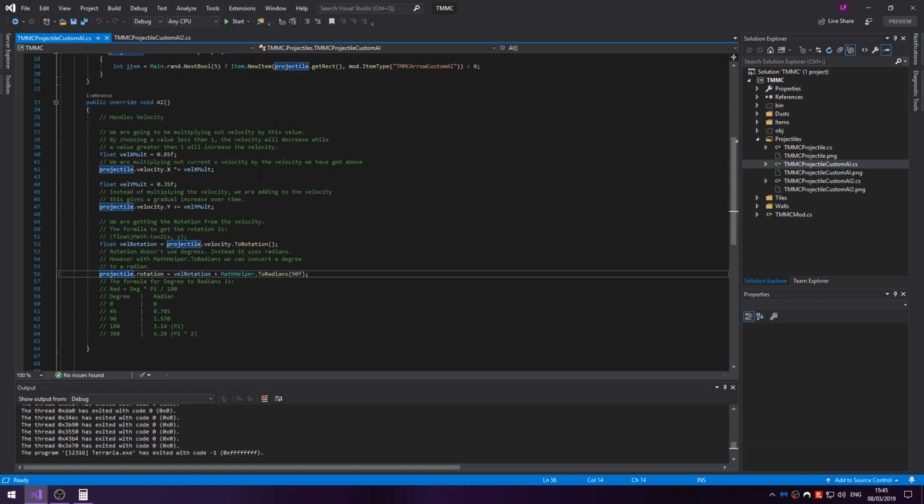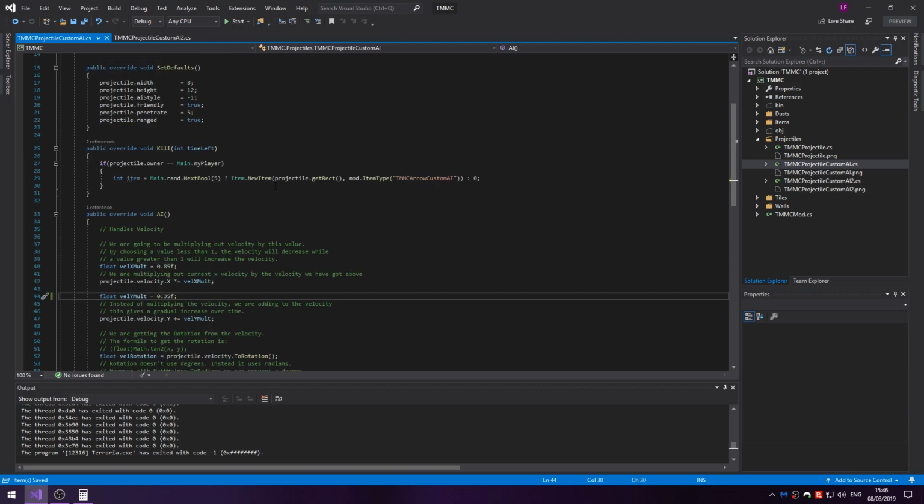The velocity with Y, if you're adding, it will head down. If you're minusing, it will head up. If I was to do minus 0.35, we're adding minus 0.35 to the velocity. Instead of it heading down, it will head upwards, which, if you want that, you can do.